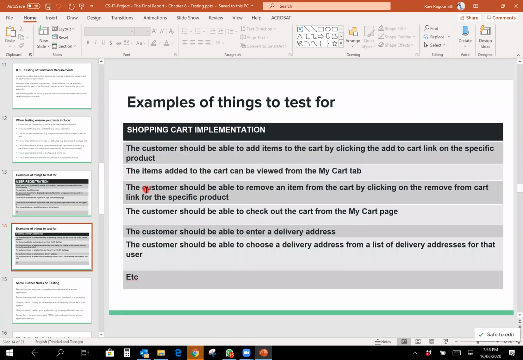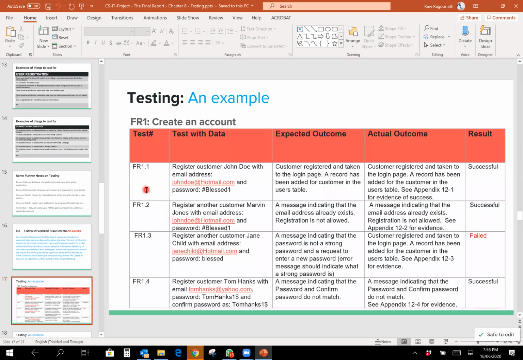All right, good. This is your testing chapter, and this is testing the create an account, right? Although this is one function, look at the different tests. One is you'll test the ability to create an account. So you register John Doe with an email address and password. You expect that the customer will be registered, and you record the actual outcome.